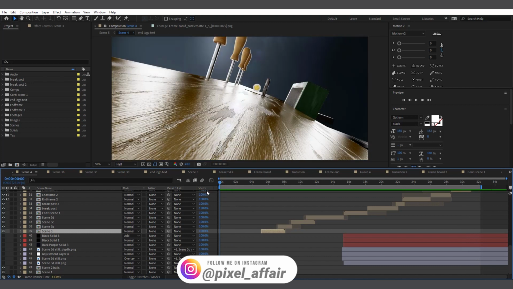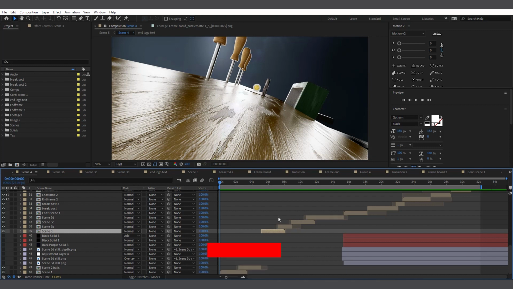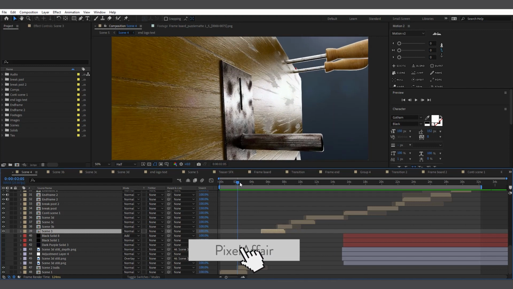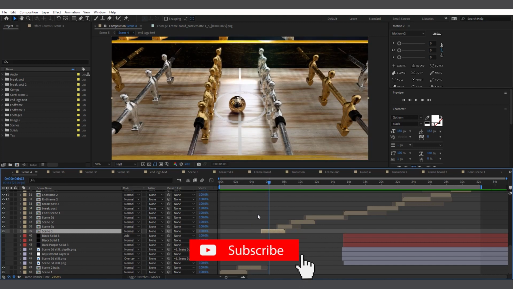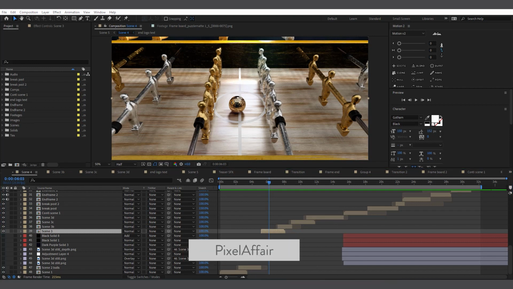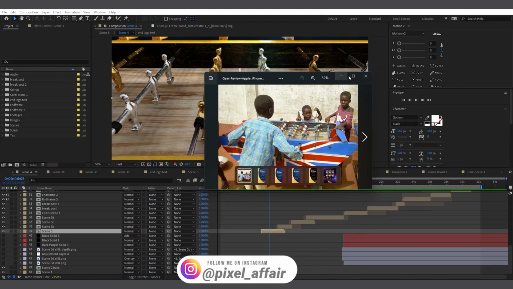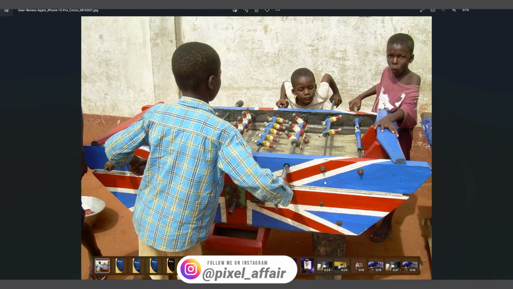So this video was actually inspired by this board game that we played when we were kids. There are several football board games with different designs and shapes, but this one was purely inspired by the ones that we played as Ghanaian kids on the street. I saw this image of kids playing this when I was looking for ideas, and I remembered the way we used to play all this.